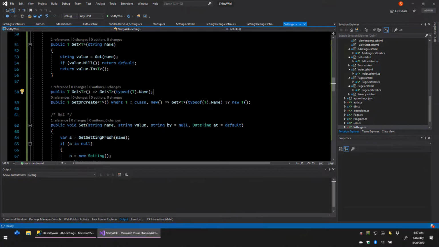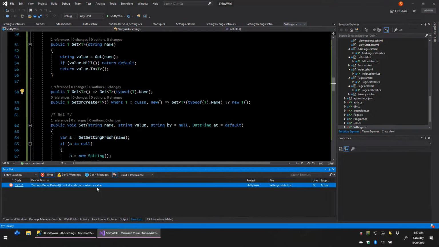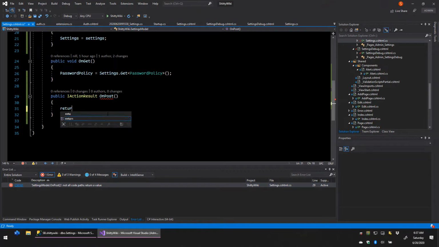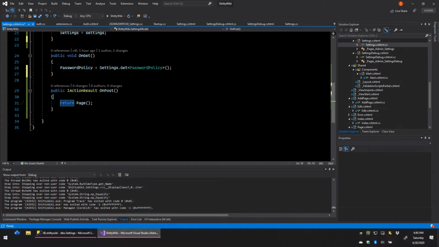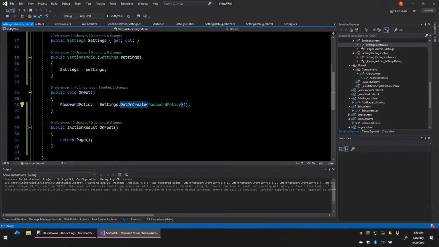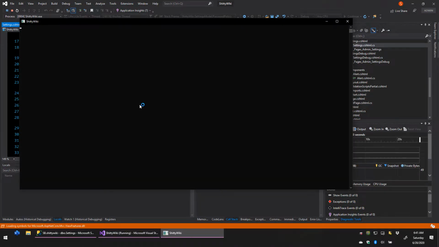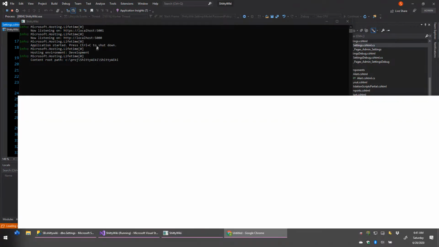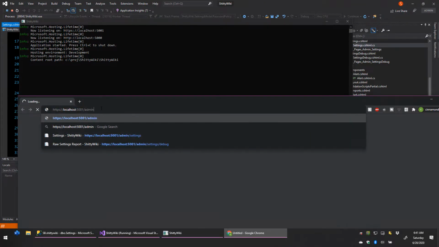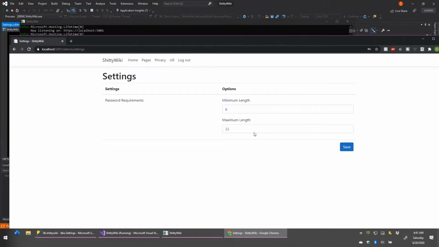So let's go ahead and run this, and we should have a pretty form waiting for us that has an 8 and a 32. What did I do wrong here? Oh, I gotta stub this out. And I also have to change this to GetOrCreate. There we go. Let's see what we got. There we go, 8 and 32, perfect.